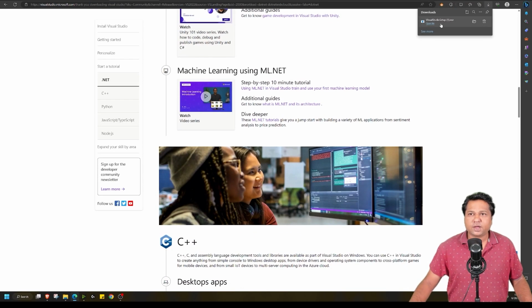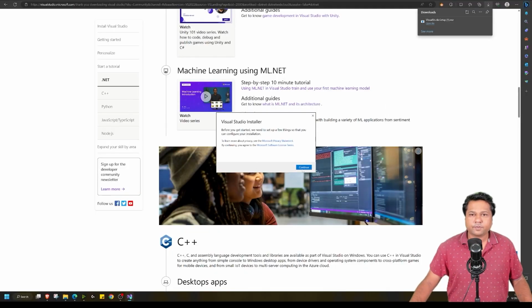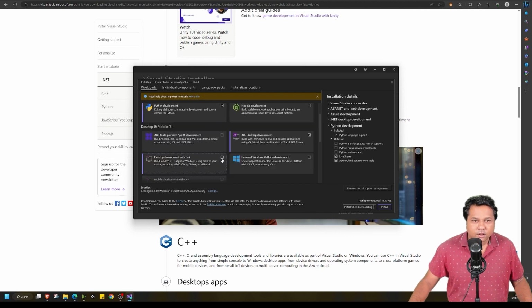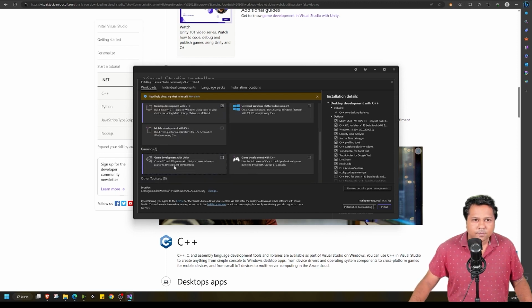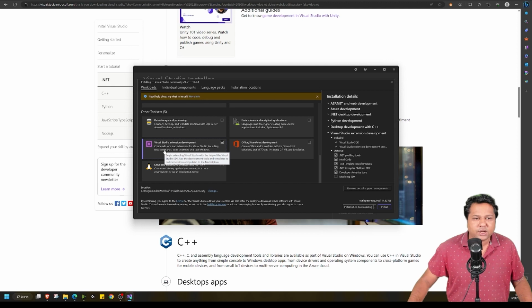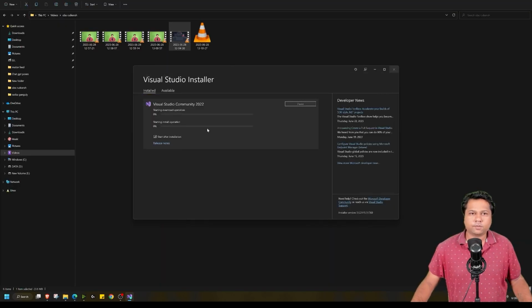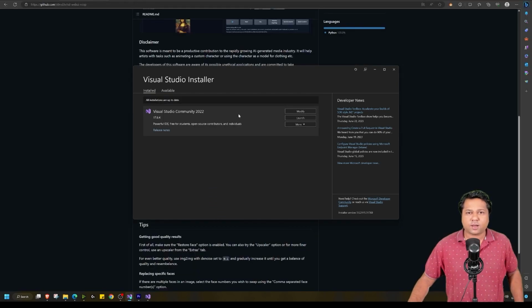This will be downloading the setup. We'll open the setup file. Click on continue. So now we have downloaded the Visual Studio installer. So check this, and Visual Studio extension development. Then click on install. So Visual Studio installation is complete.